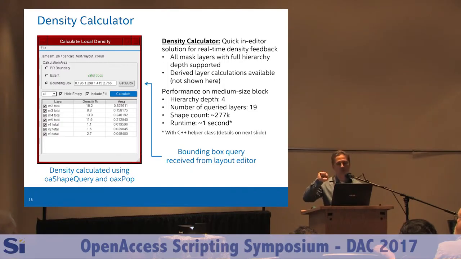Okay, and so what we had before is a sign-off solution where the users have to actually go to GDS2 data, run something externally, and bring it back in. And it doesn't have this level of interface. And so they said, hey, we need something where we can get an answer quickly. We needed to deploy this for multiple editors. And so we created this application, okay? And basically, it supports all of the layers, and it supports full hierarchy.